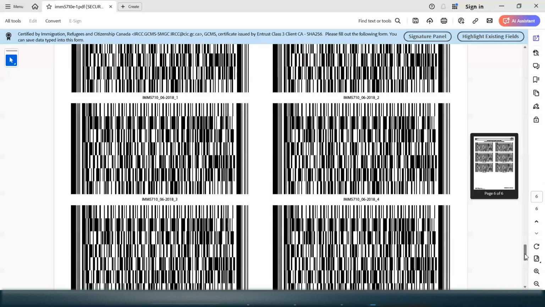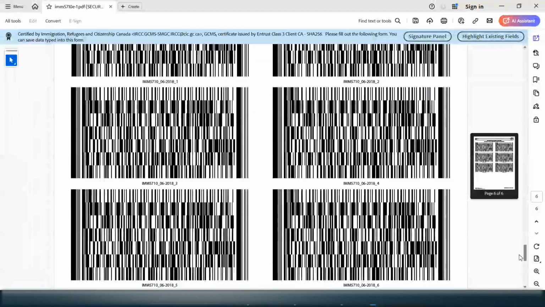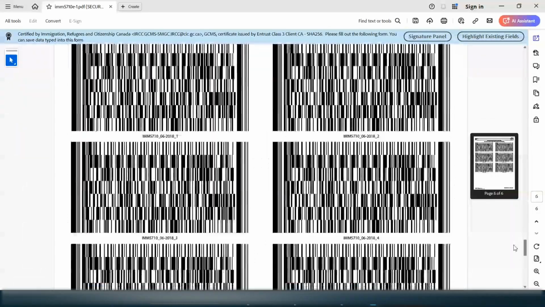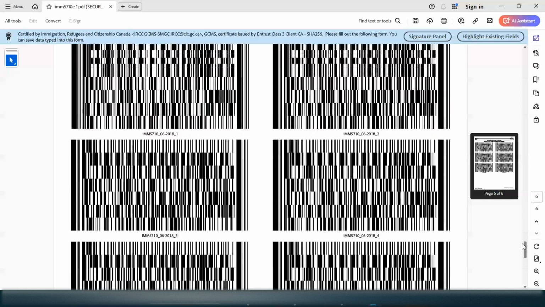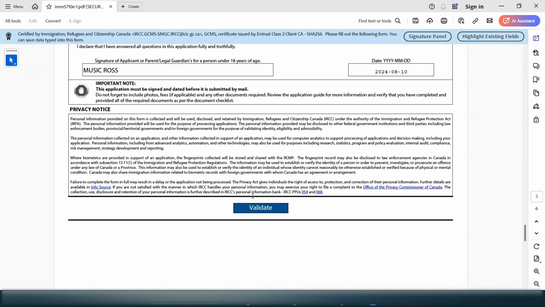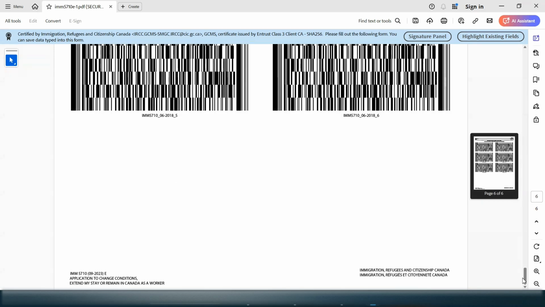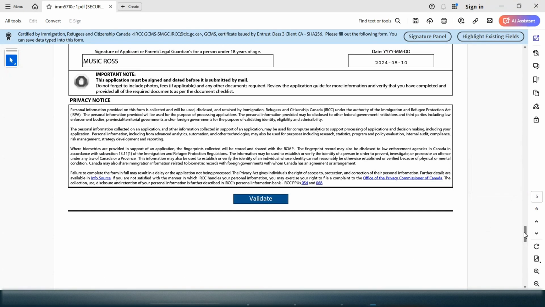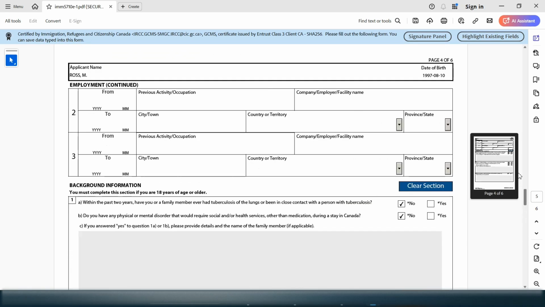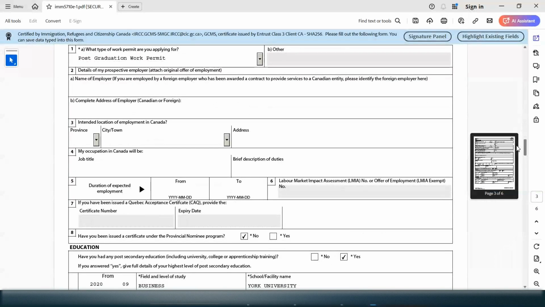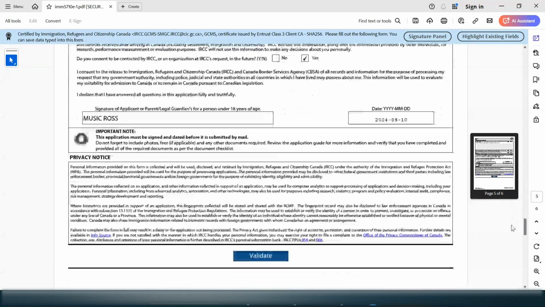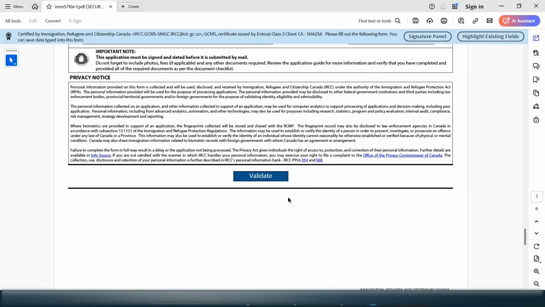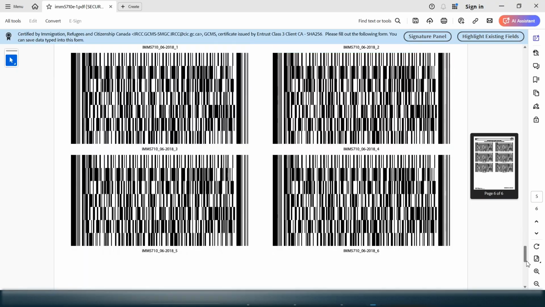Okay, this is what we want. This is what we've been looking for. This is very important. You must have this. If you press on validate and, as you saw, you get an error, it's not going to give you this barcode. But if you have done this application 100%, if you have answered all the questions that you were supposed to answer, then when you press on this button, you're going to get this barcode that we want.